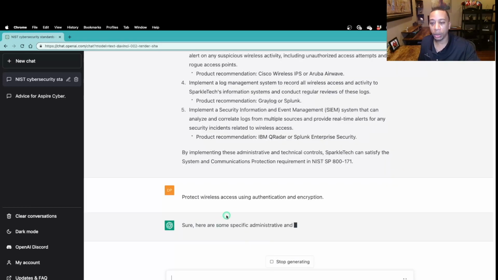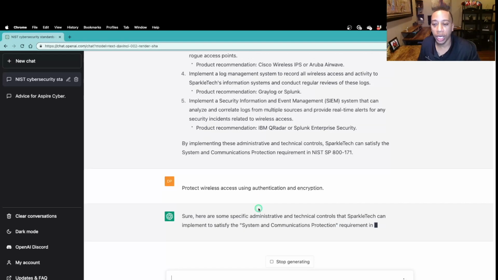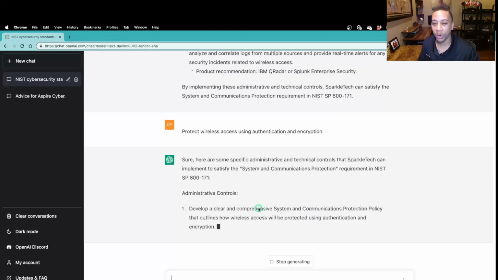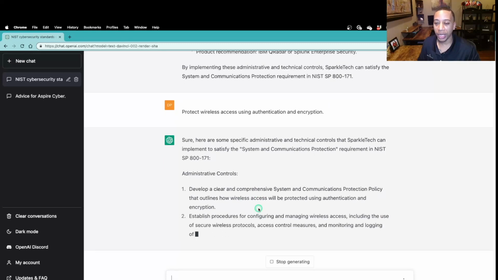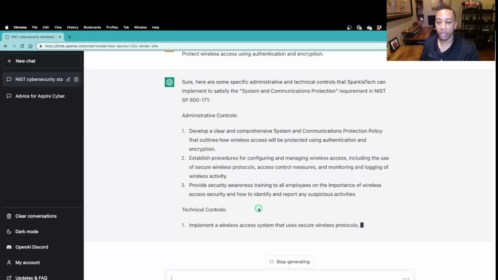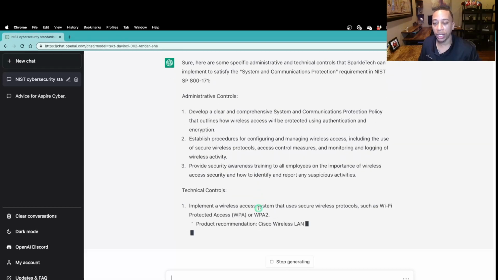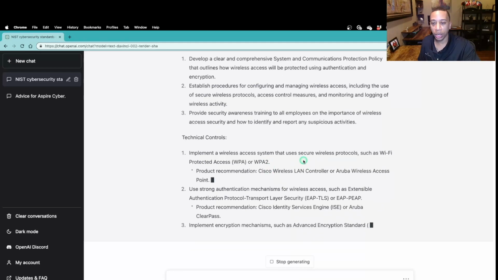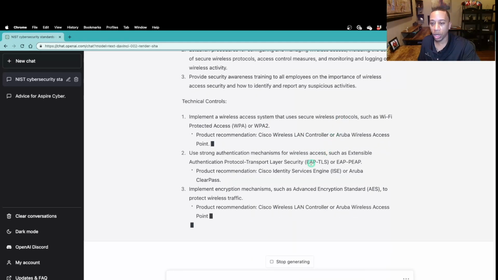3.1.17, again, protect wireless access using authentication and encryption. A lot of these controls are going to overlap, as I've previously said, but there's a method to my madness. You'll see at the end where I synthesize all this information into your project plan. It'll all make sense. There goes that WPA2 again, so just that wireless protocol.